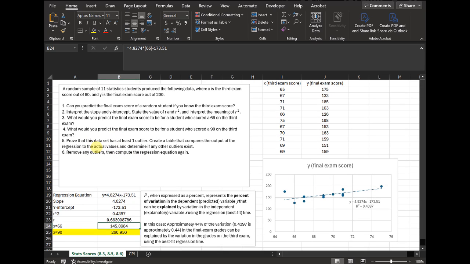So we want to talk about outliers. We want to prove that this data set has one outlier, and we're going to create a table that compares the output of the regression to the actual values to determine if any outliers exist. And then we want to remove the outliers and compute our regression equation again.